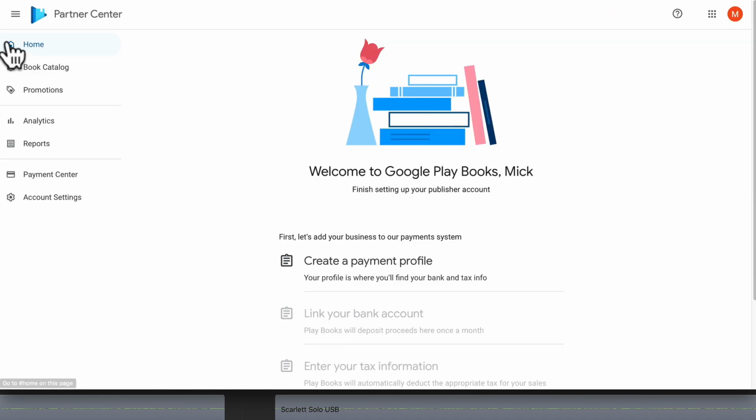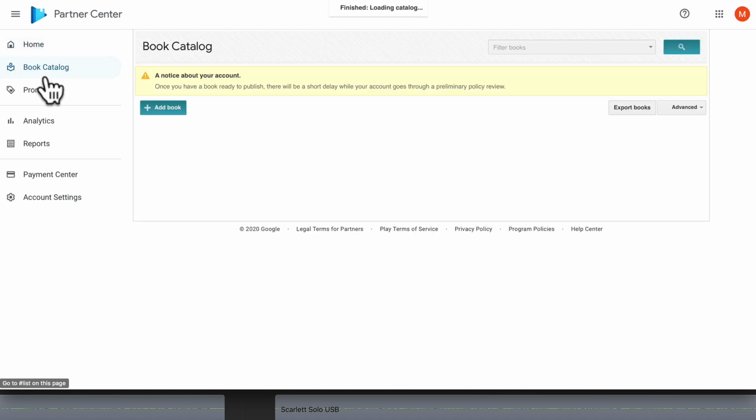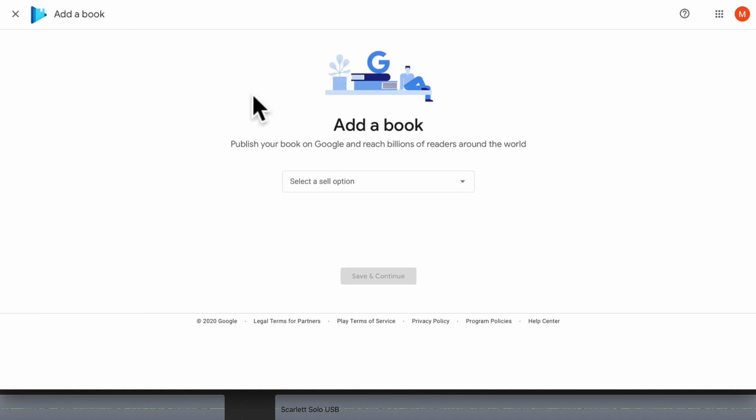It's really easy to use because on the left hand side we have this book catalog. Click that, then add book. Here you can choose your sell option, sell ebook on Google Play or offer a preview on Google Books only. The cool thing with this is if you offer a preview, you can actually make that 100%. So you can decide what percentage of the book you make as a preview. You can make it 100% free that way if you want to.